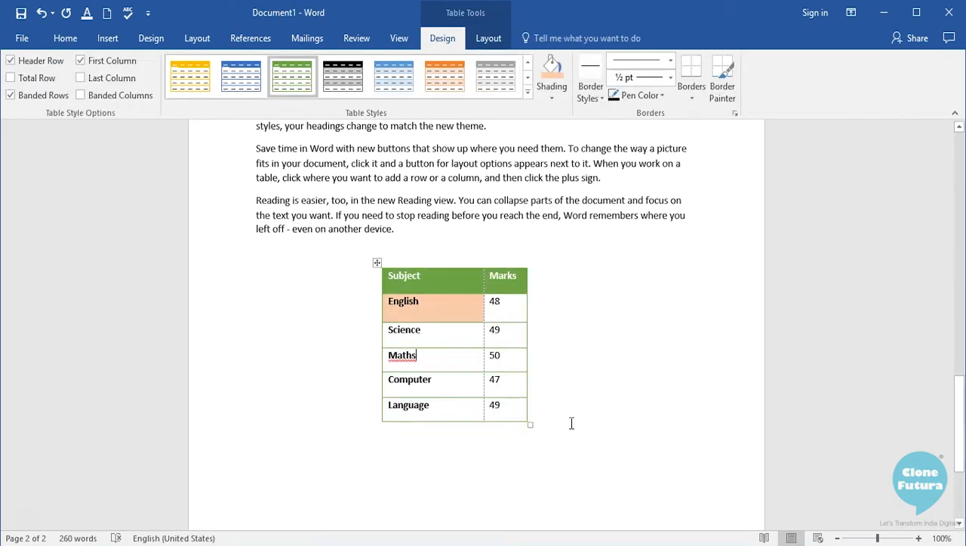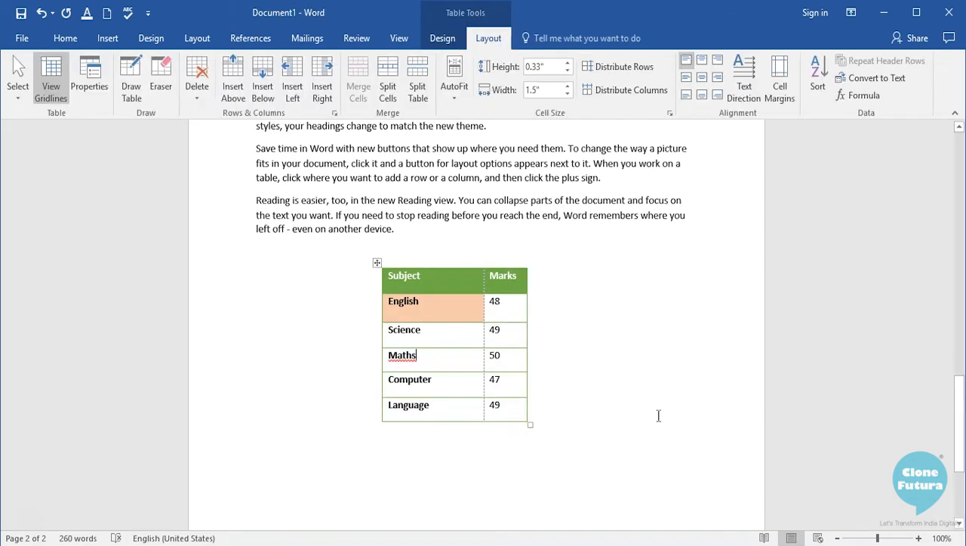Then let us go to the Layout tab. In the Layout tab, you can change the layout of the table. Not the look, but the layout. Which means if you want to add something extra or if you want to delete something, that all can be done from here. Let's say I need to add one more row or one more data, which will be the total of all these subjects. So I will click my cursor here and click on the option called Insert Below from the Rows and Columns group of the Layout tab.